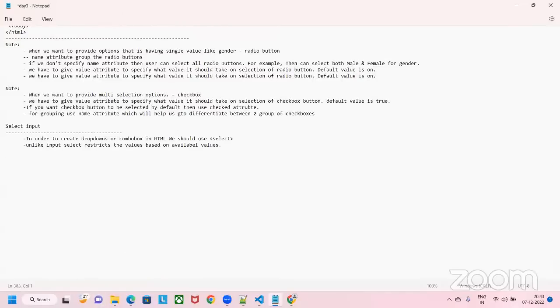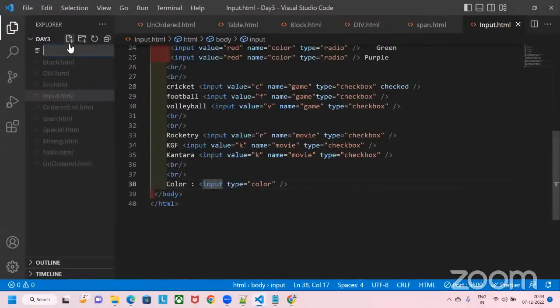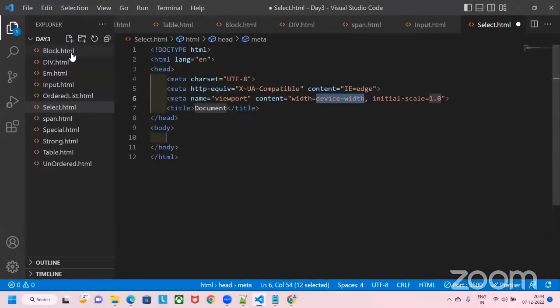Understood? So we'll take the example. I'll go here. I will create a new file called select.html. Okay. And then what I will do, I will create this. So here I will say H1 engineering courses. I need not give the heading, I can just use it.